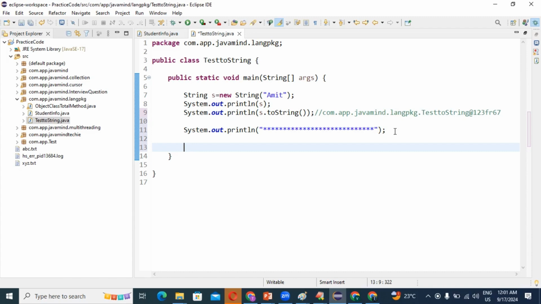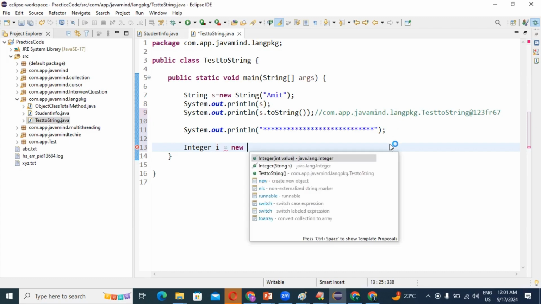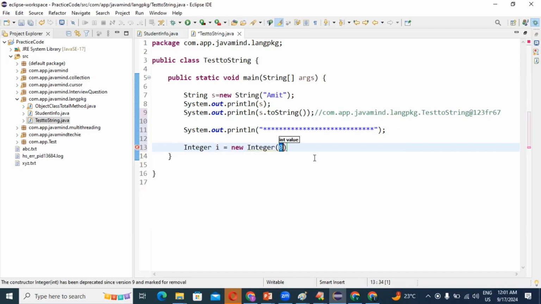Okay, so guys, see, Integer. What we know, Integer is our wrapper class, right? So Integer i equals new Integer, suppose I've given 10 here. I've created one object, right?